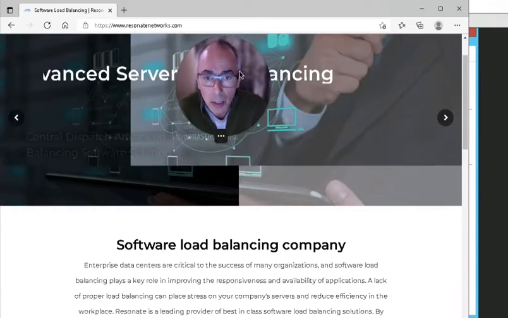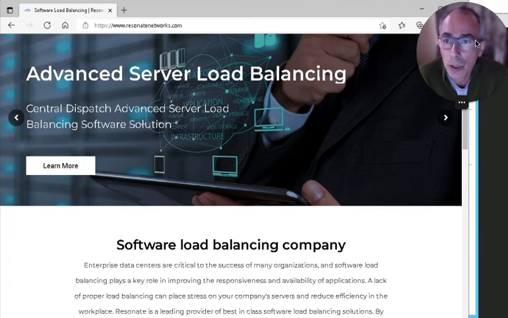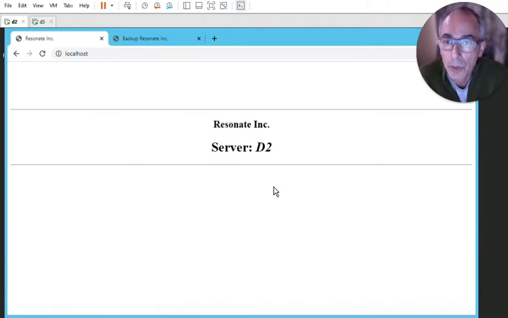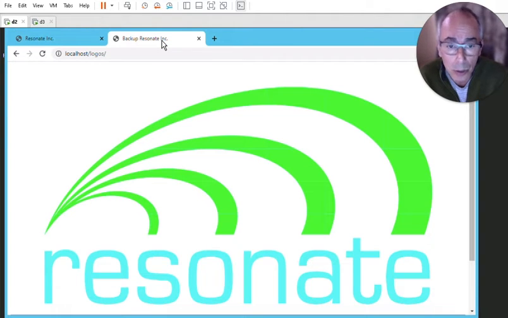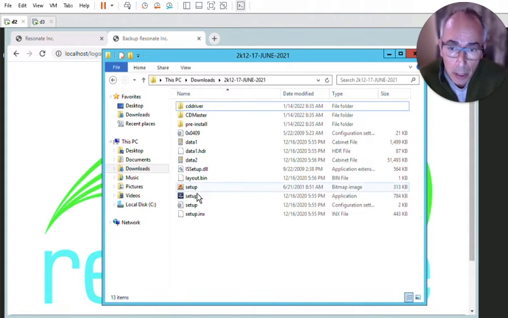Currently on the Resonate website, let me move my image out of the way and switch to my virtual machine. My virtual machine, as mentioned, is running Windows Server 2012, currently serving a couple of pages with IIS. The default page renders the name of the system, which is D2, and then there's a page beneath that renders the Resonate logo in green. I'll kick off the installation here.